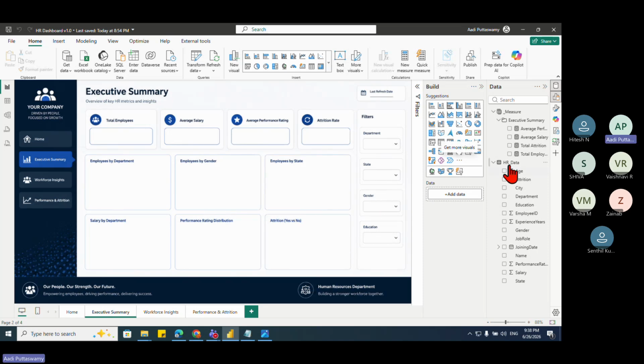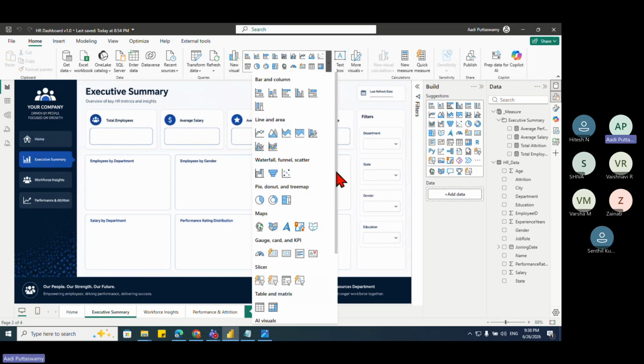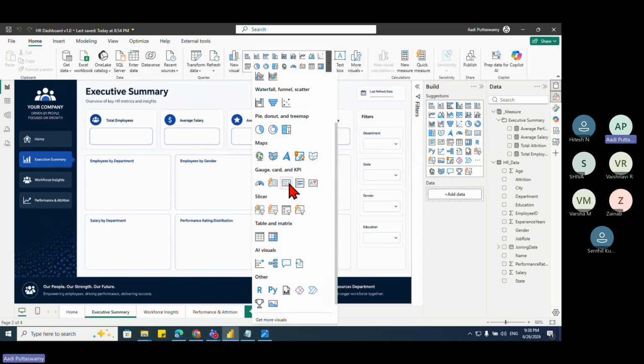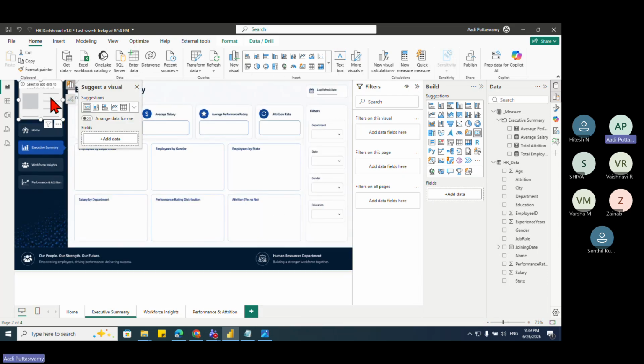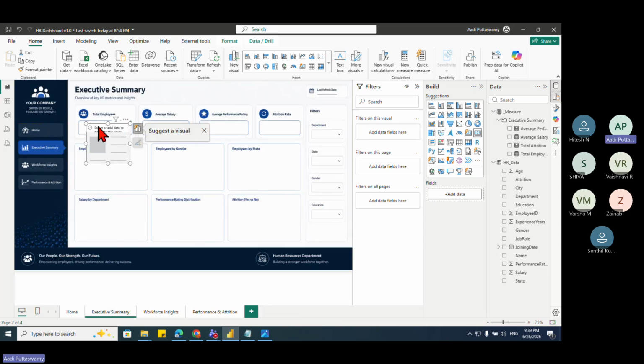Okay. Now if you go and check, we will get the card. This one, click on this. When I click on this, I'll get this card. So I can place it here. So for that, what we'll do is we'll go here, have this total employees, click on this.